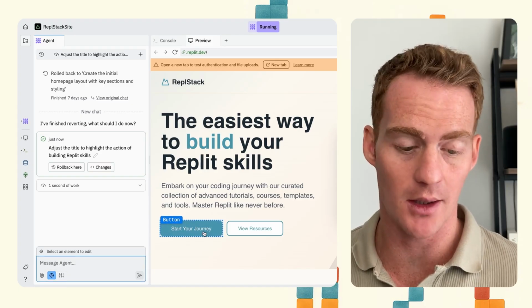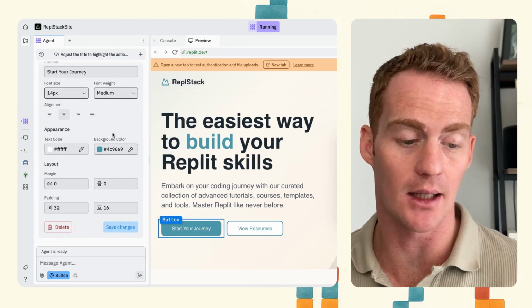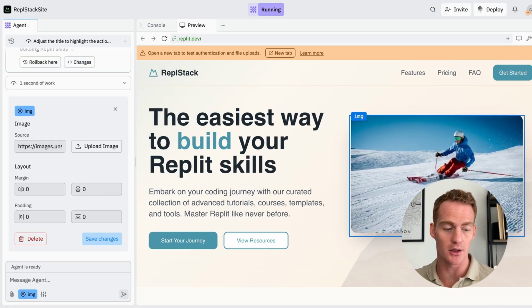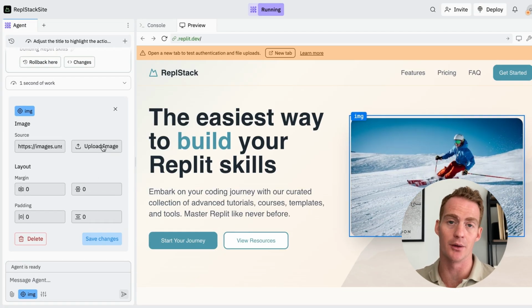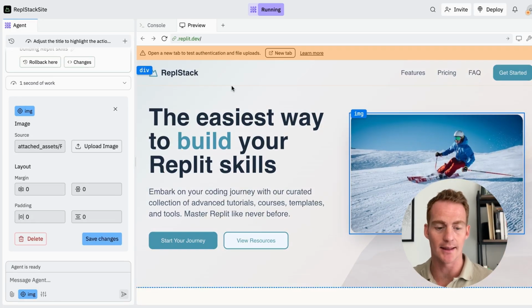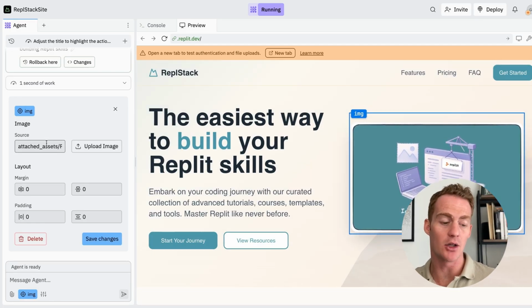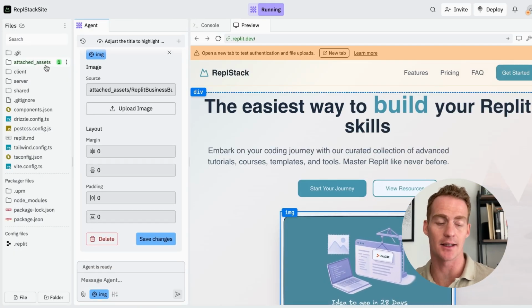This works for buttons as well, so if I want to click into this button, again, I can edit the content, sizing, and all of these things. It works for images as well, so if I click onto this image and I wanted to change it, I'll see the source image, and Replit also has an option to upload an image from my device. Let's add this Replit Business Build. And this has actually uploaded my image into my Replit files under this attached assets folder here.